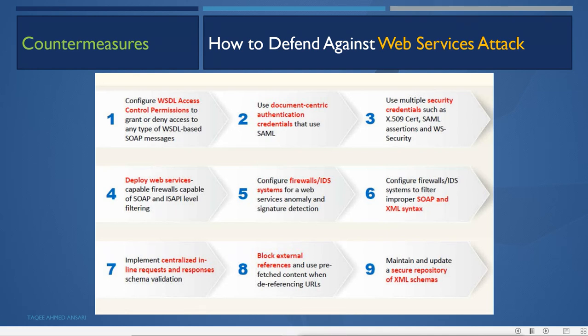Then implement centralized inline request and response schema validation. Then block external references and use prefetched content when dereferencing URLs. Maintain and update a secure repository of XML schemas.